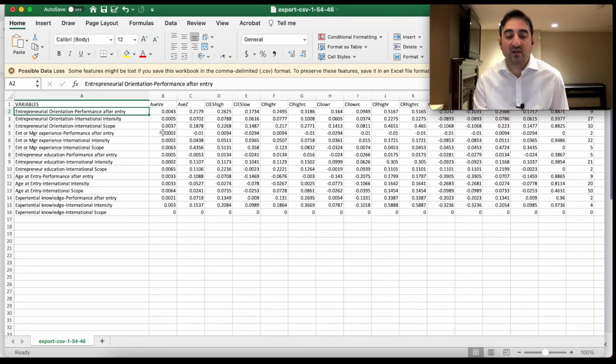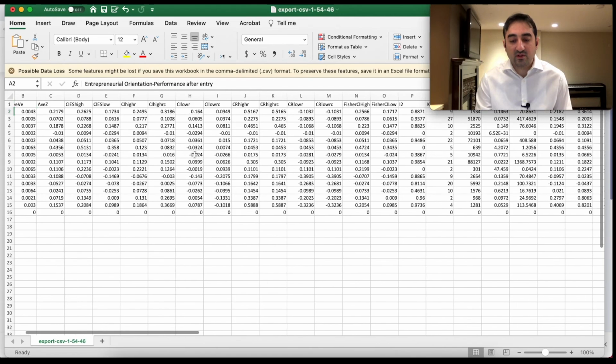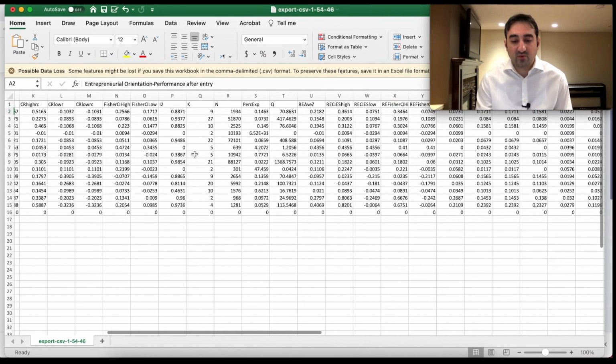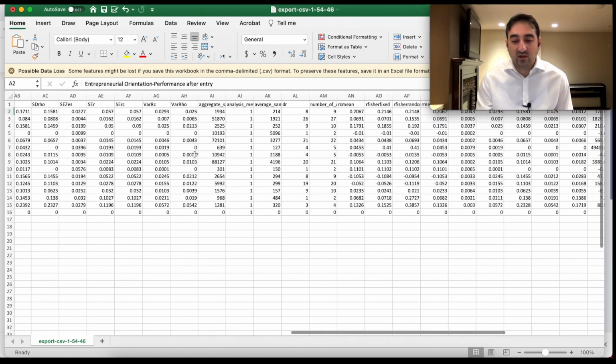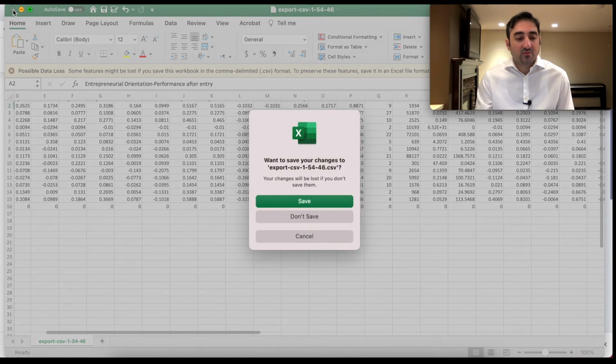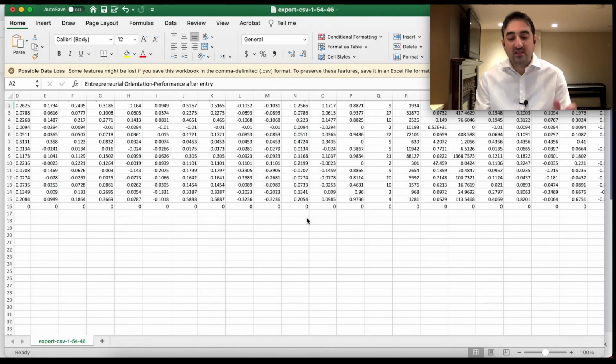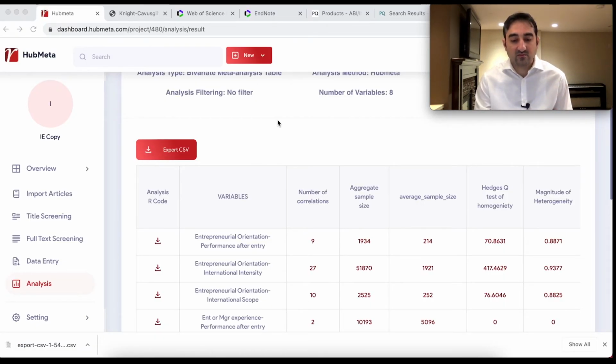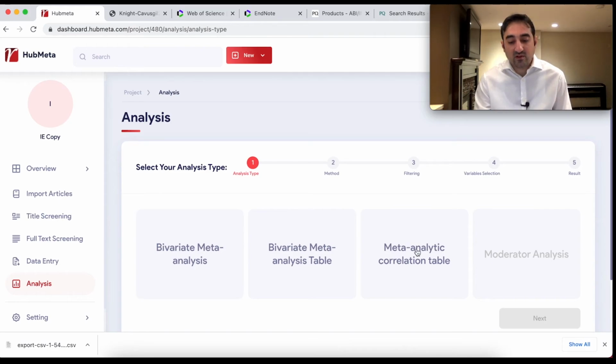This is from my analysis on HubMeta, and this is all the numbers you would need to report in your paper, and a lot more. So you could basically rename these and do whatever you want in terms of how you want it to look. So let's get back to analysis.